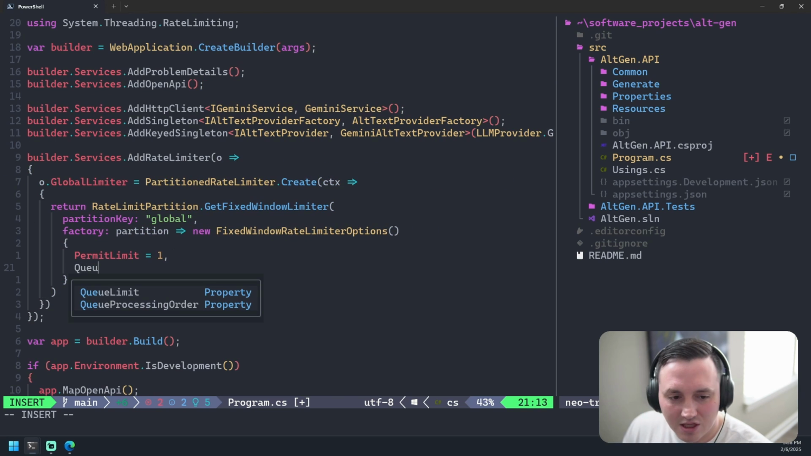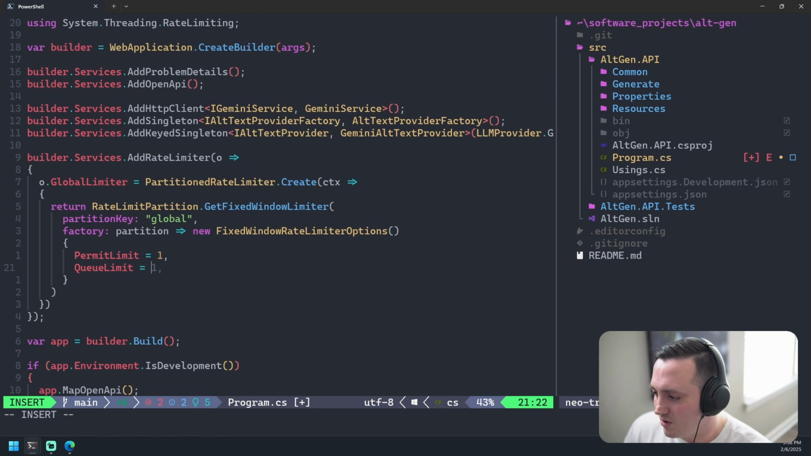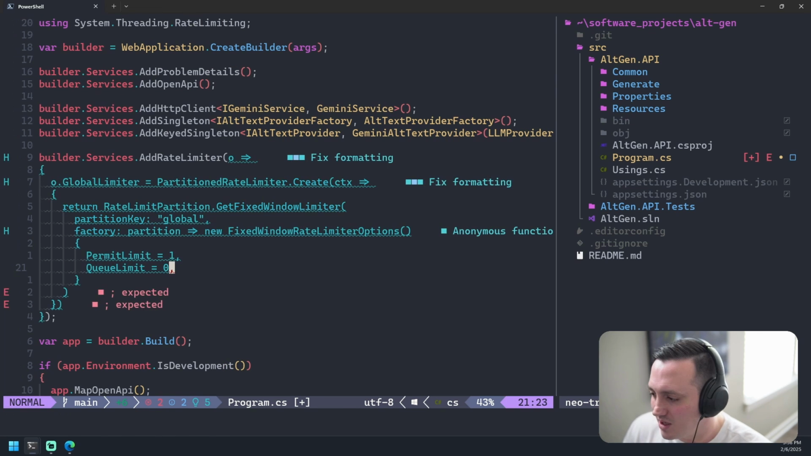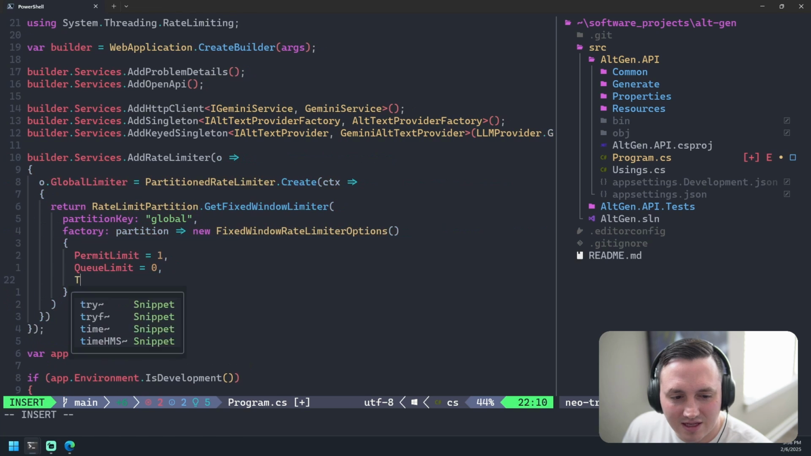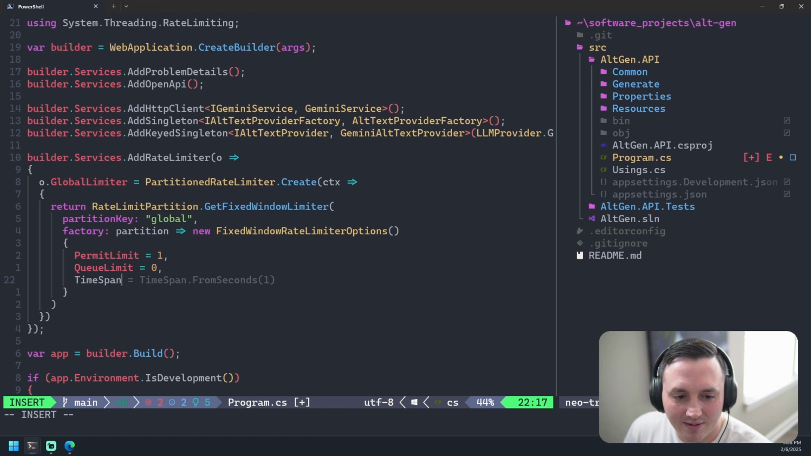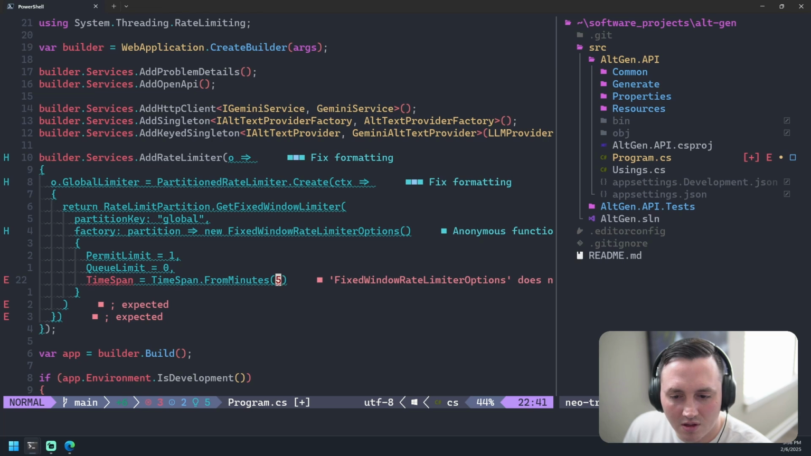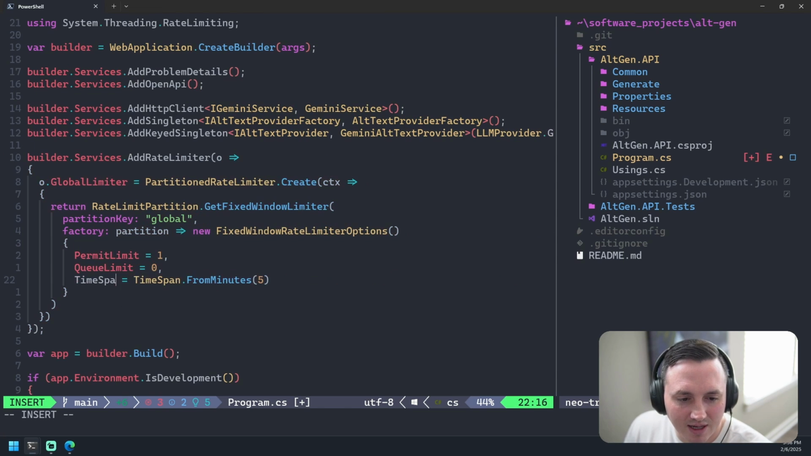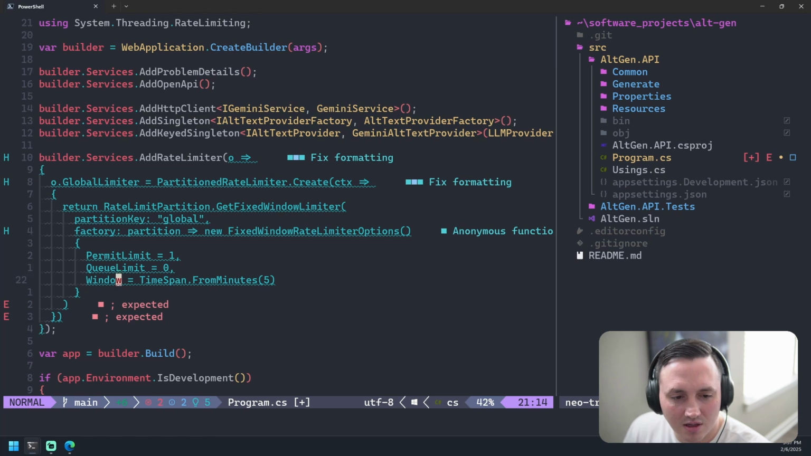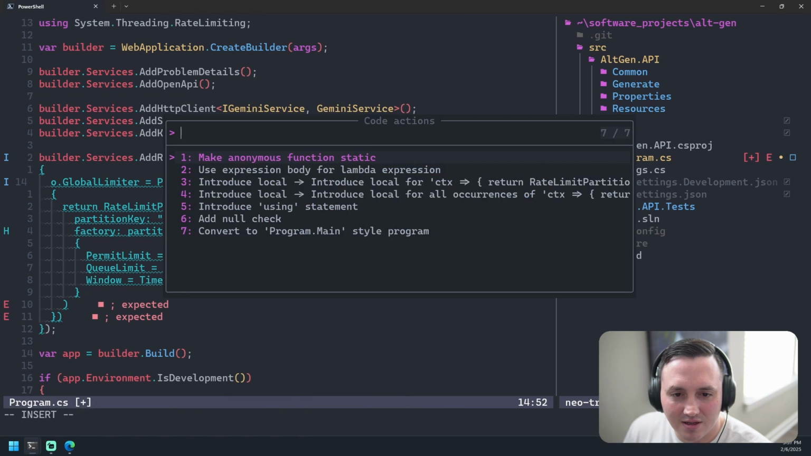And then let's set the queue limit. This is how many it will queue up for us. We'll set that to 0 because I don't want it to do any. And then let's set the time span so that we can test it. Let's set the time span for kind of an egregiously long time. Let's just say TimeSpan.FromMinutes 5 or something like that. Oh, sorry, it's not time span, it's Window like this. And it wants us to use an expression body, which is fine, we can do that.